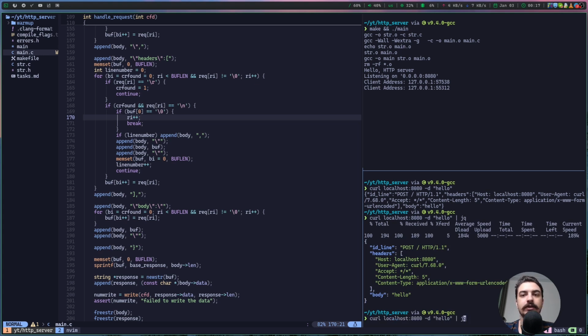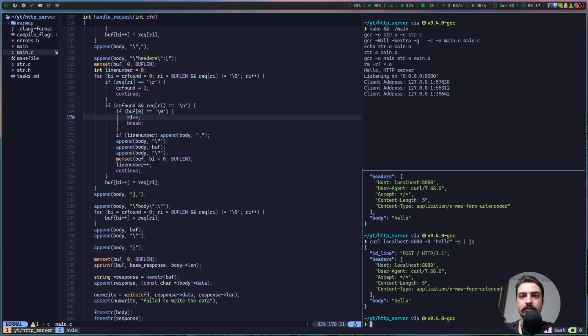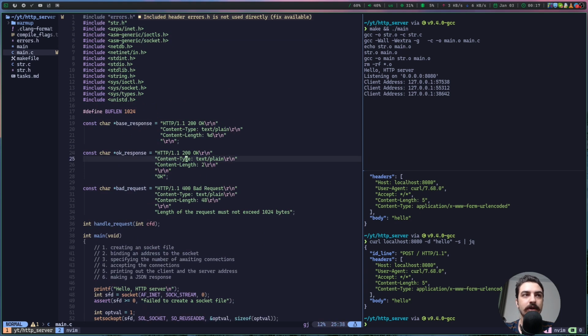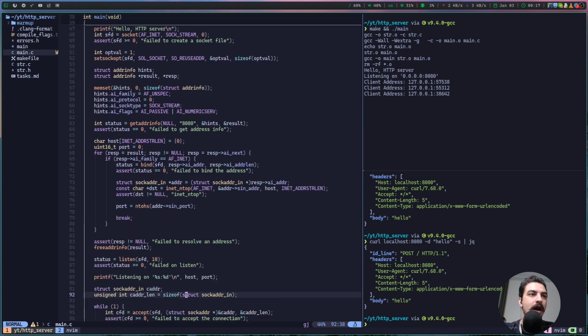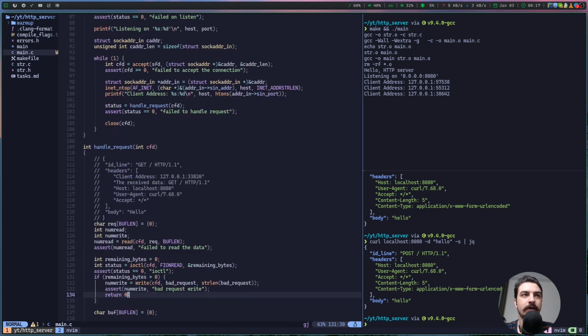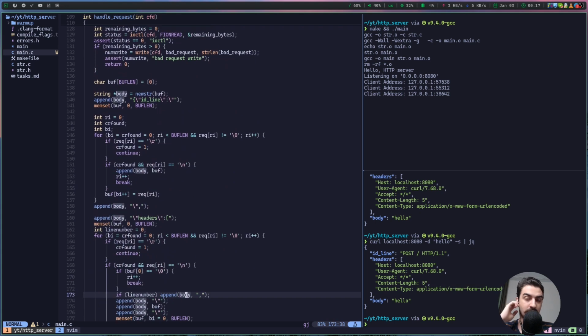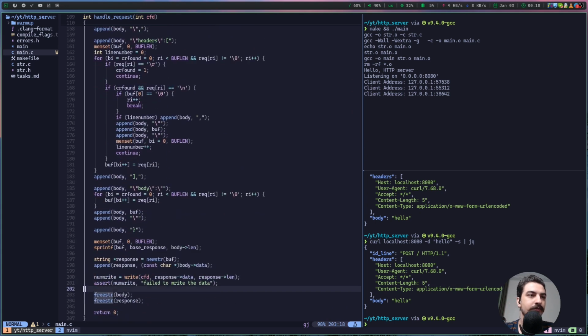So we have an HTTP server that takes the HTTP request, as you can guess, and responds with the whole request, structuring the ID line, headers, and the body as a JSON response, and returns it back to the client. So our HTTP server is ready, but there is a point that I'd like to mention, and that's memory leaks. How can you check for memory leaks in your program? I do it this way, so let me show you.